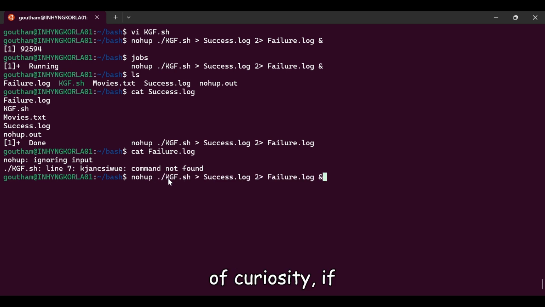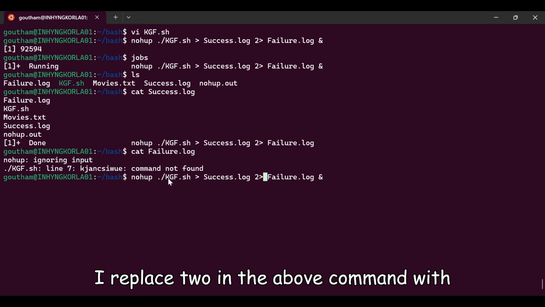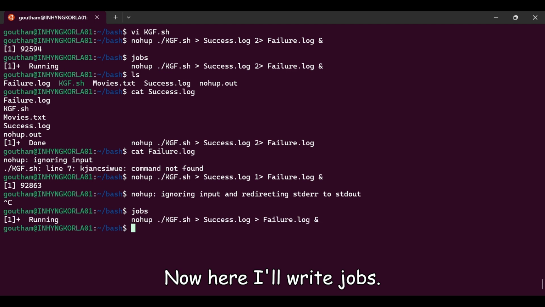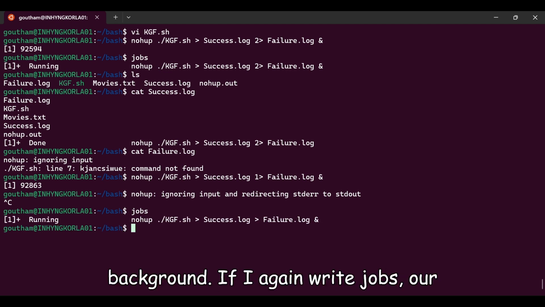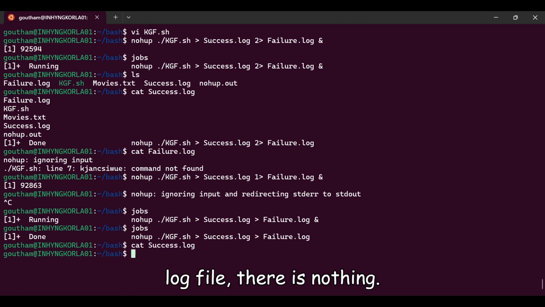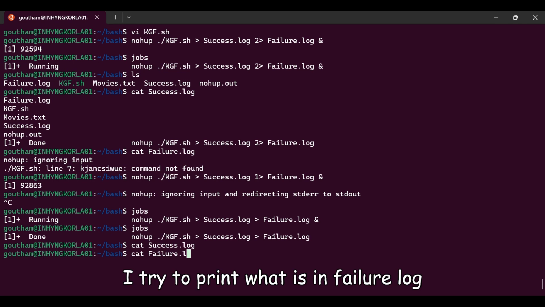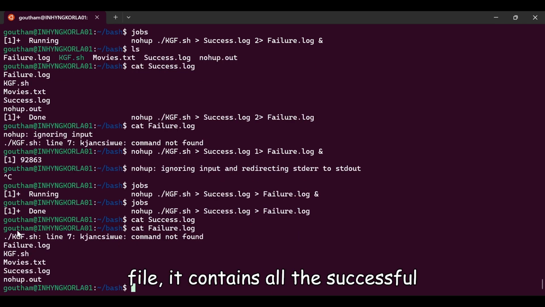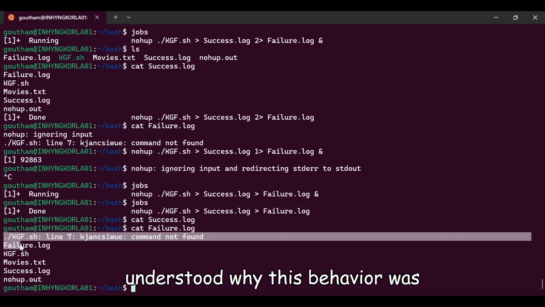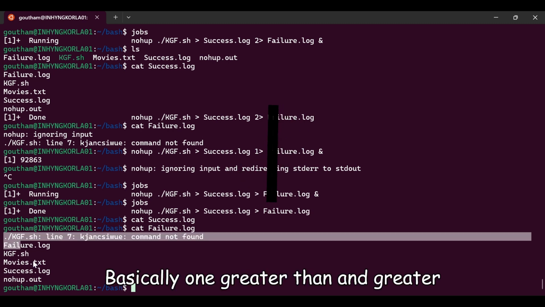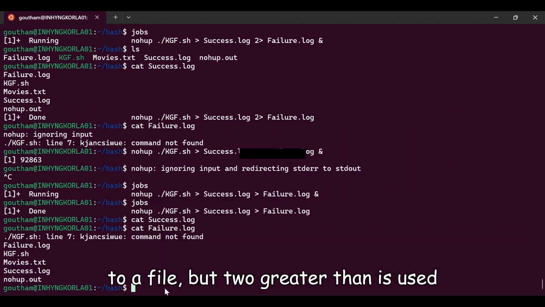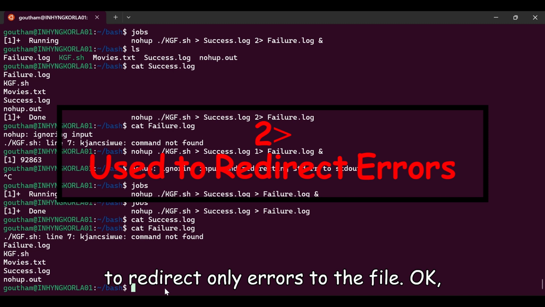Okay, out of curiosity, if I replace 2 in the above command with 1 and run that command, I got the job ID. Now here I'll write jobs and our job was running in the background. If I again write jobs, our job is now done. If I try to print what is in the success.log file, there is nothing. If I try to print what is in the failure.log file, it contains all the successful commands and failure commands. I hope you understood why this behavior was observed. Basically, 1> and > both are used to redirect contents to a file, but 2> is used to redirect only errors to the file.